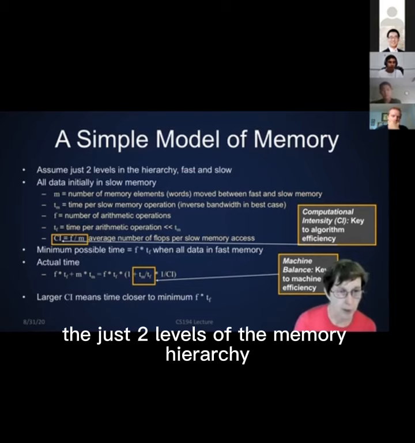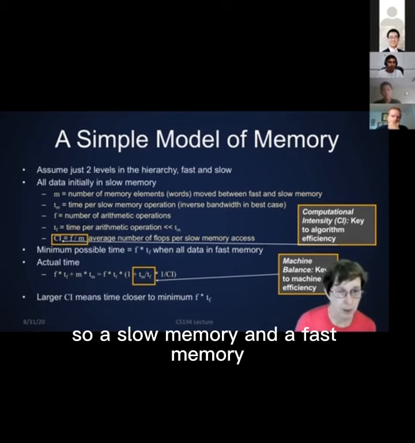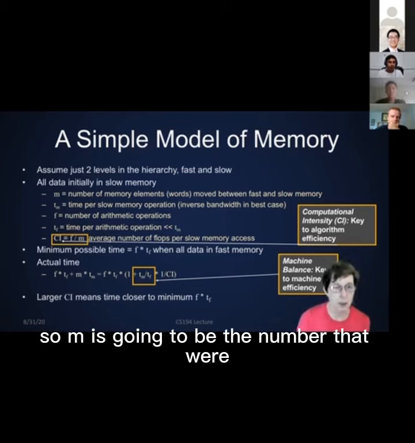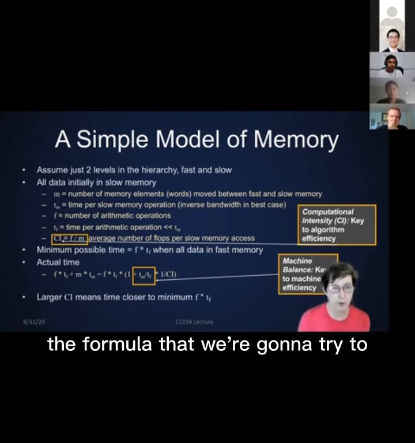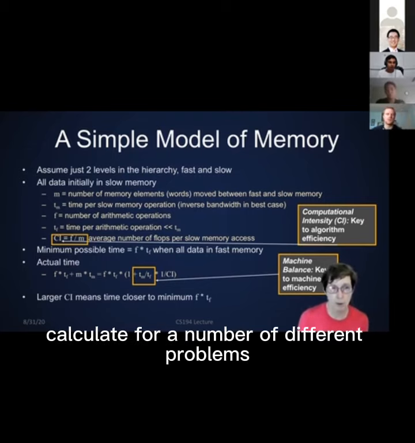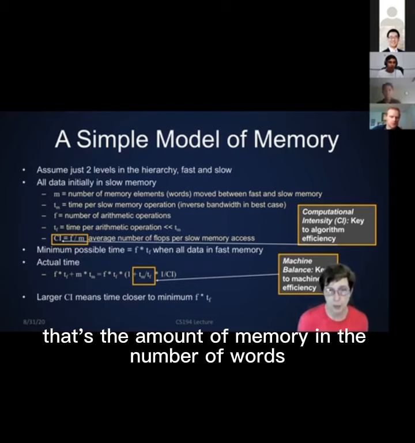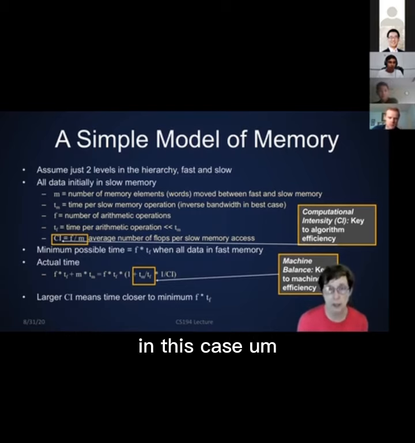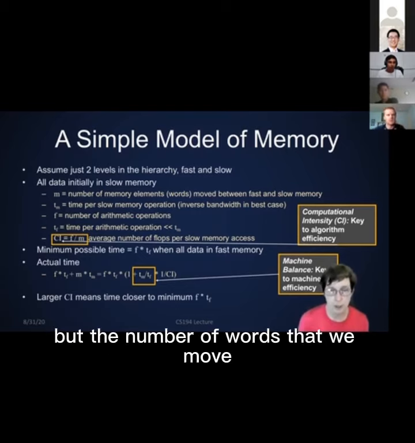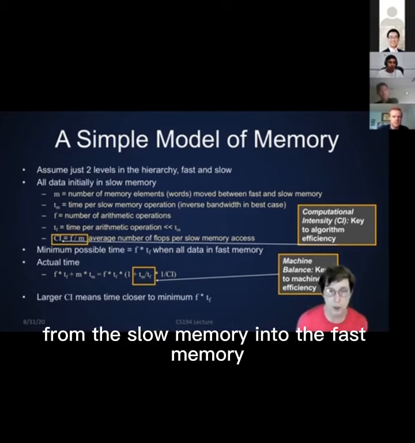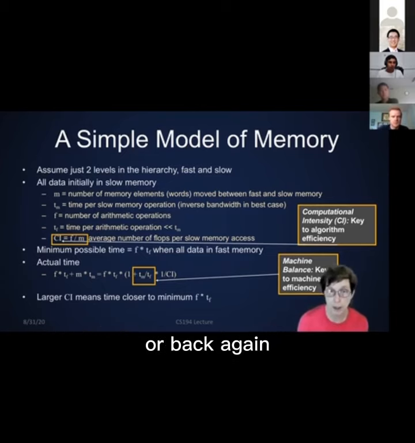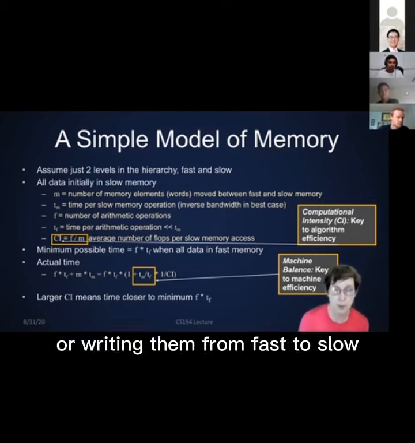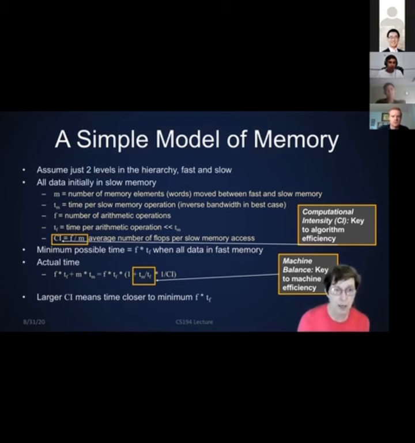But this is looking at just two levels of the memory hierarchy, so a slow memory and a fast memory. So M is going to be the number, or the formula, that we're going to try to calculate for a number of different problems. That's the amount of memory, the number of words in this case. We could do it in bytes, but the number of words that we move from the slow memory into the fast memory or back again, either reading them from slow to fast or writing them from fast to slow.